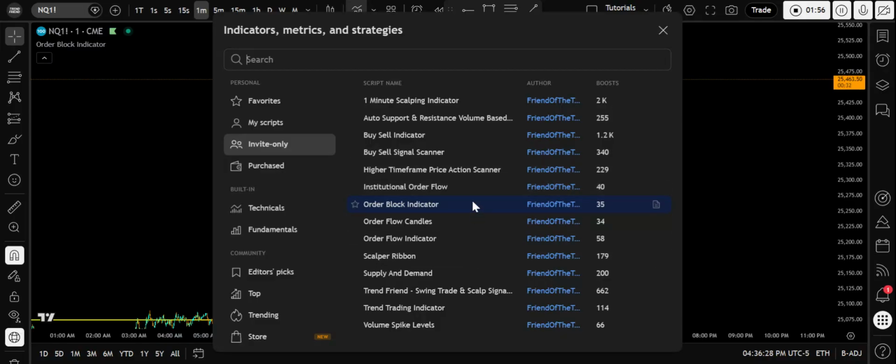So if you do have that kind of problem, try just refreshing your browser and reloading this page here and see if they show up. And if they don't, you may need to just log out of your Tradingview and log back in. Sometimes that seems to get the issue to go away.